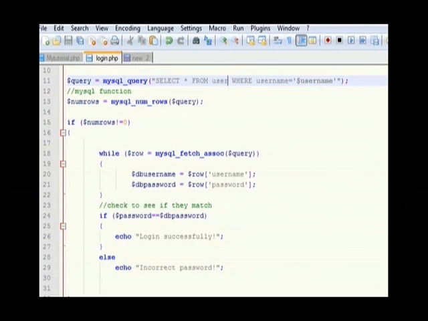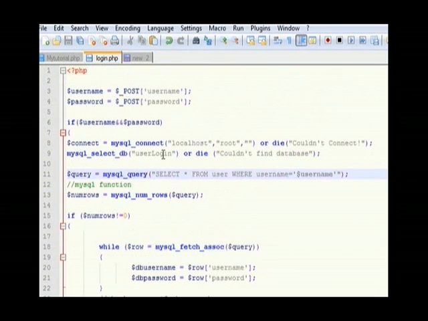First, I created a database before, named user login.